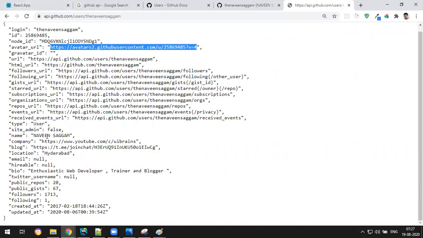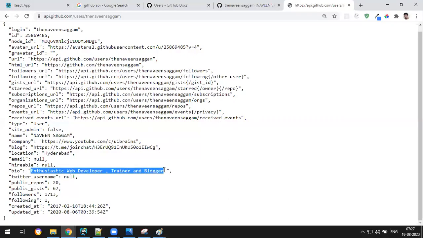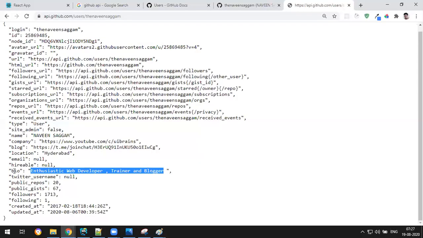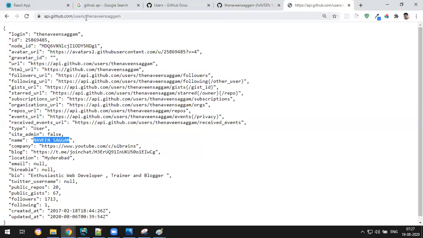So like that, if you want to access the name, this is the name, and blog and biography. The biography we display somewhere here. Biography has been displayed, right? That is dot bio. And the name, you display the name here, right? That is dot name. Like that. And what about this one, Naveen Sagam?